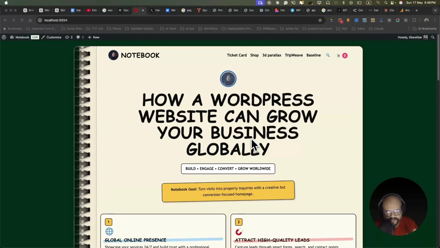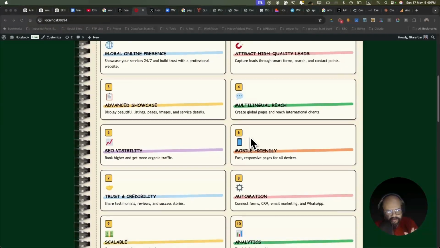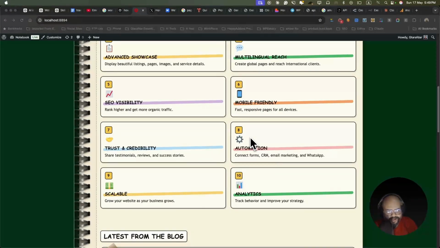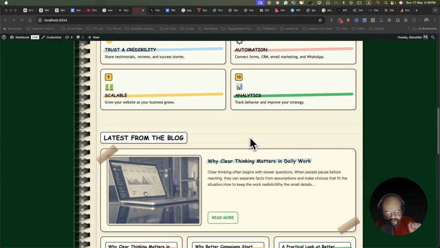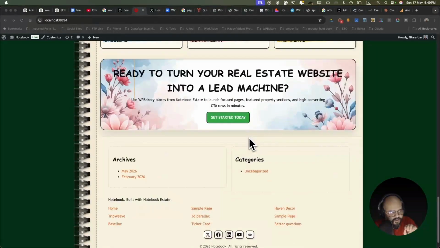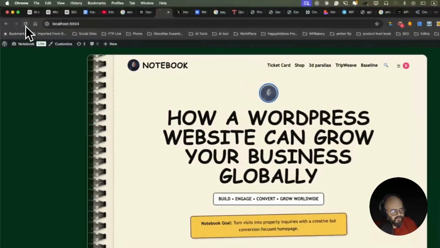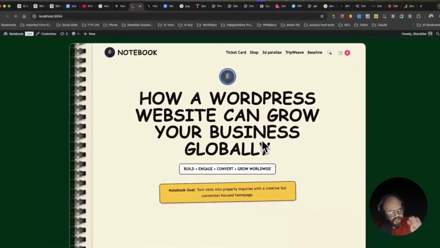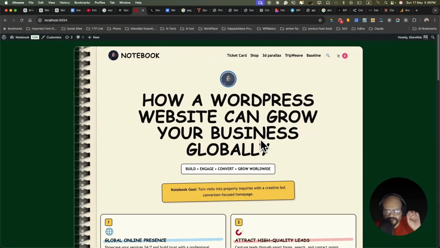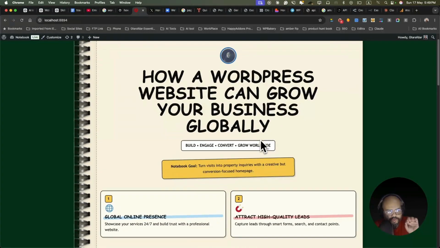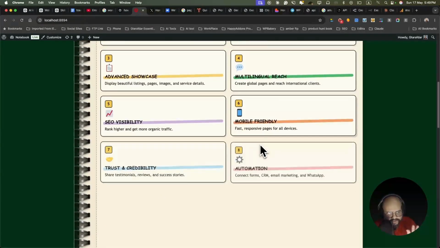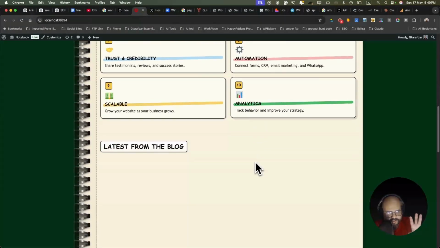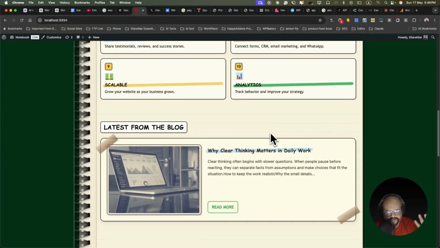So you are seeing a screen here. This is not a page. It's a theme I have created with AI for WordPress. This is a lookalike. If I refresh the page, you can see this is a complete spiral-bound notebook which you can use within WordPress. Previously, in the past, we wrote content in notebooks.